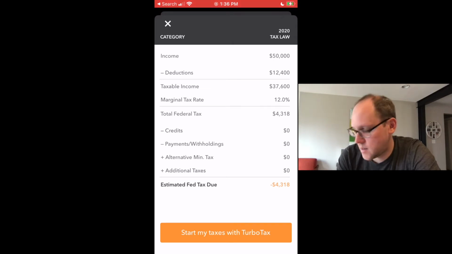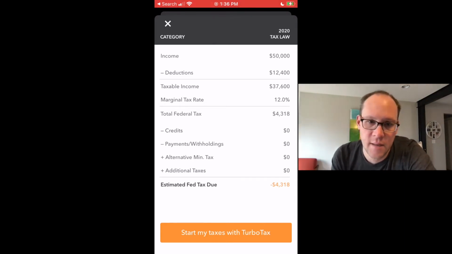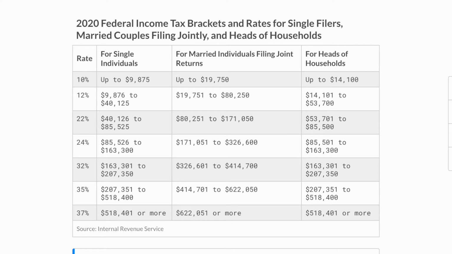So you got $50,000 of income at the top, $12,400 of deductions, and now we're at $37,600 of taxable income, which if we go back to the tax table, you'll see would put you into the marginal tax rate of 12%, almost bumping up into the 22% bracket, but not quite there. Of course, with a marginal tax rate, it doesn't mean that all $37,600 are taxed at 12%. It's just that first $9,875 is going to be taxed at 10%, and the remainder will be taxed at 12%.